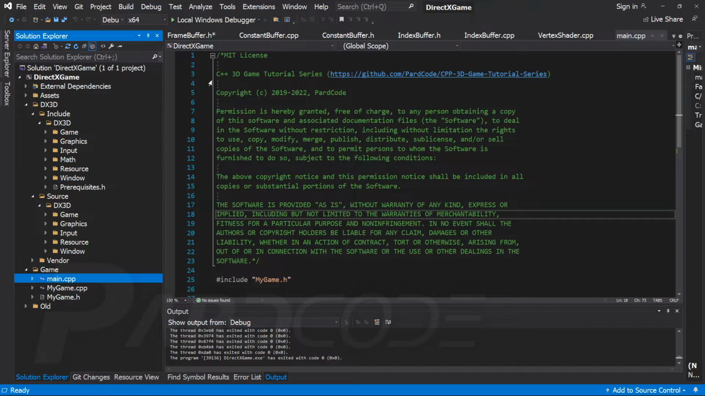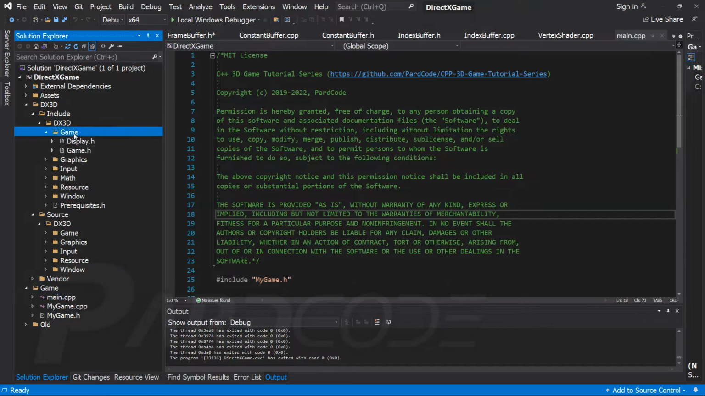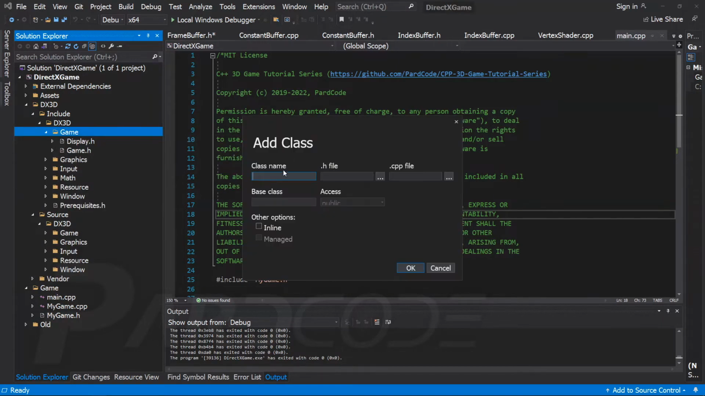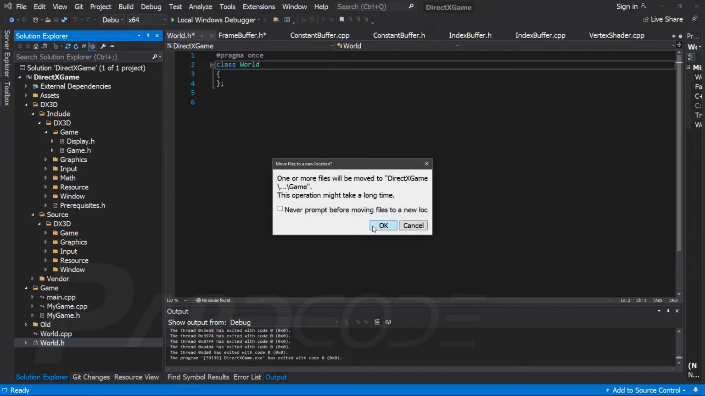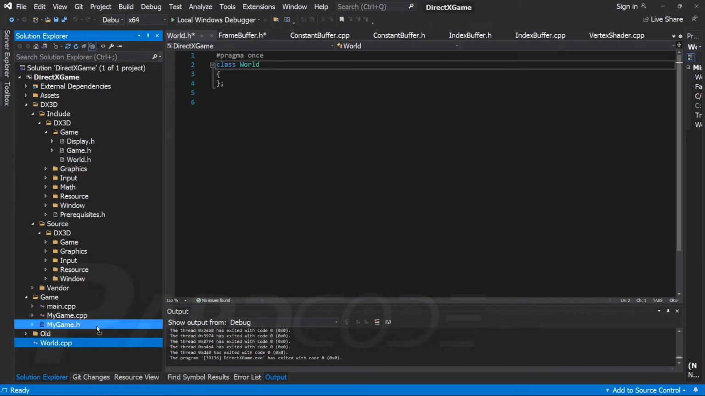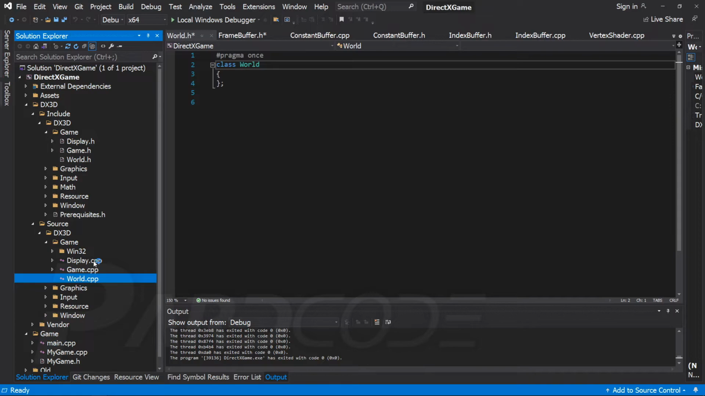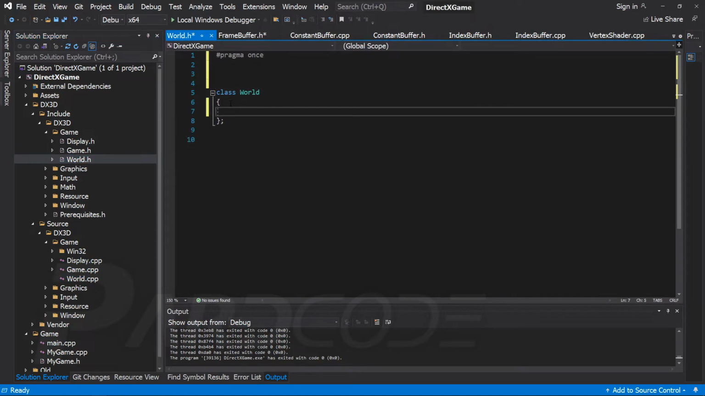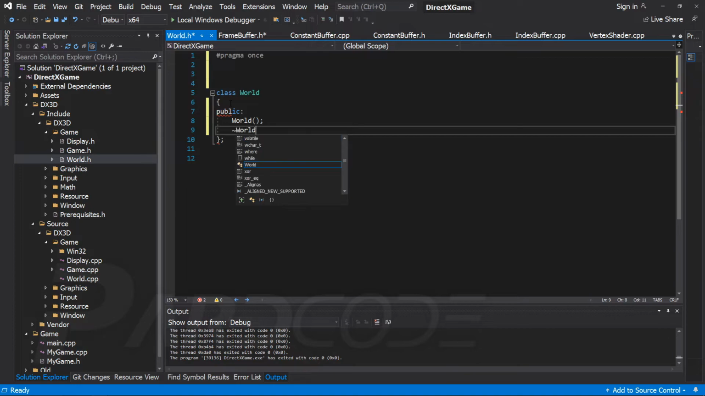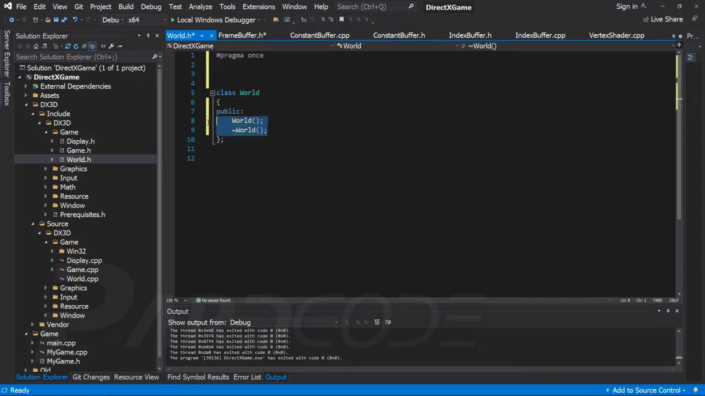So far so good. At this point we can start to create the world class. Let's add as usual the public constructor and destructor. In the end, let's implement them.